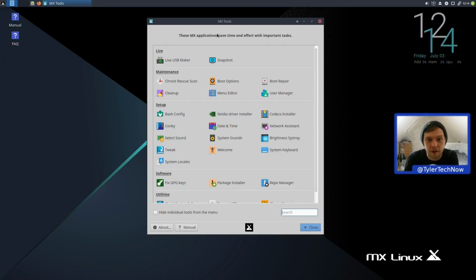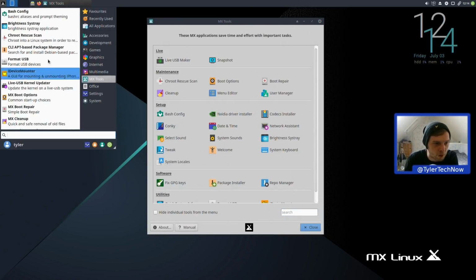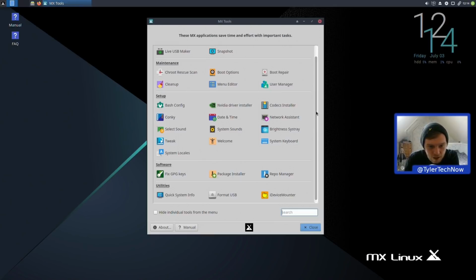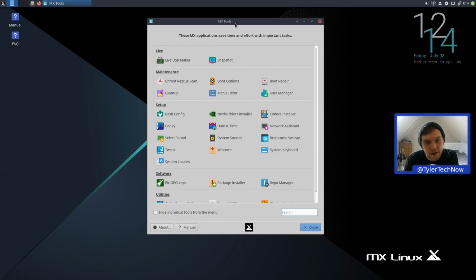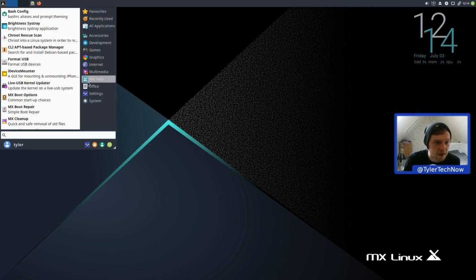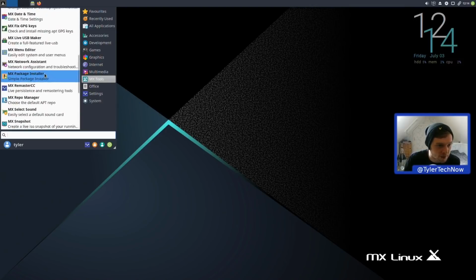Right, okay, so there's quite a few things here. Is this just sort of like a front GUI for all of this stuff? I do believe it looks a bit like that. Yeah, this is all of the stuff we've just been looking at. So what else is in here? System sounds, codec installer. Okay, cool. I do think this is very handy, to be fair, this MX Tools. I've not really looked too much into it, to be fair, so that's pretty cool. Is there anything else that we want to have a look at there? That should be the most of it, to be fair.